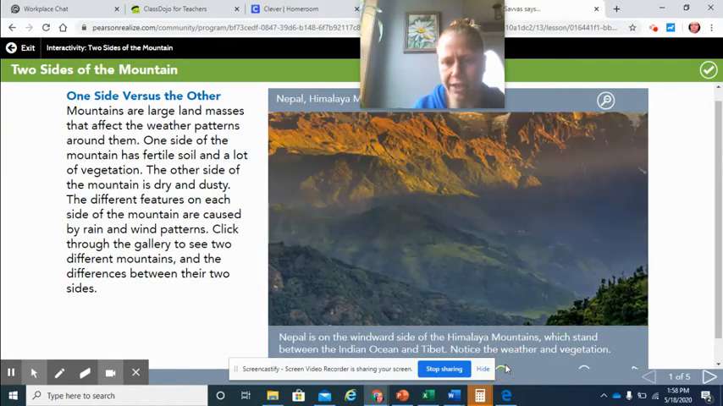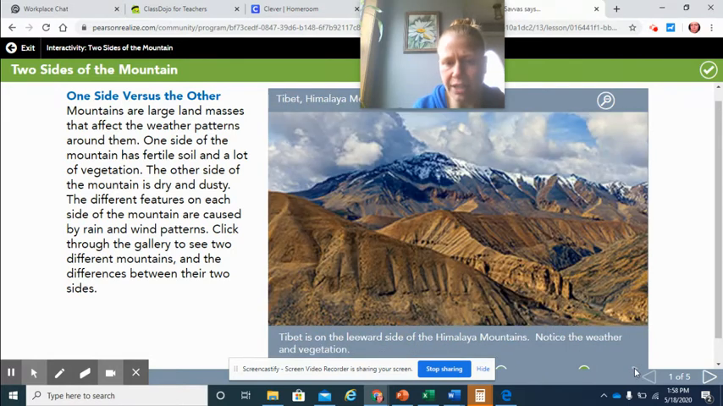Then the next page is Nepal, which is on the windward side of the Himalaya Mountains, which stand between the Indian Ocean and Tibet. Notice the weather and vegetation. It's kind of a low vegetation. And Tibet is on the leeward side of the Himalaya Mountains. Notice the weather and vegetation. There's no vegetation there, you can see.